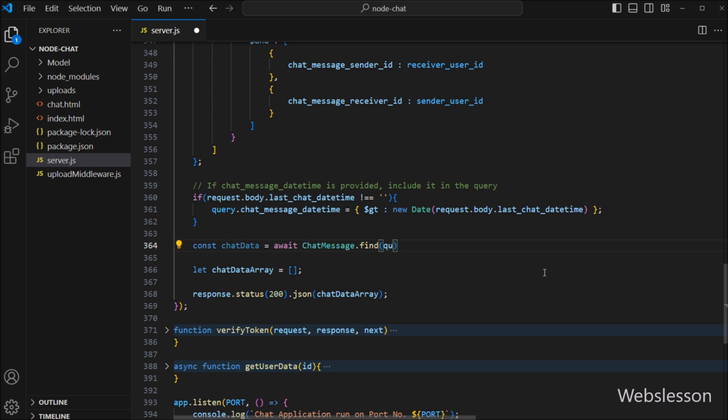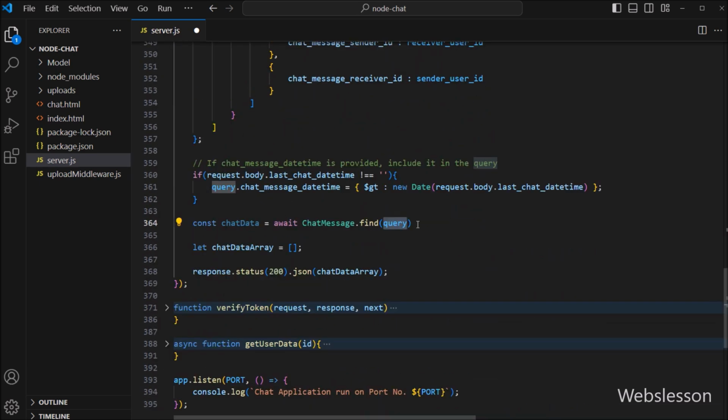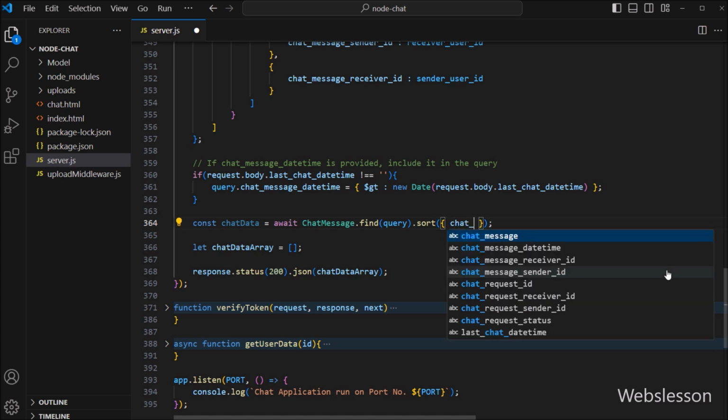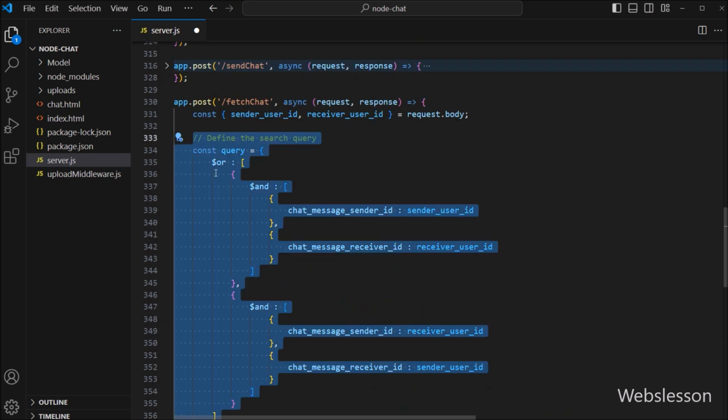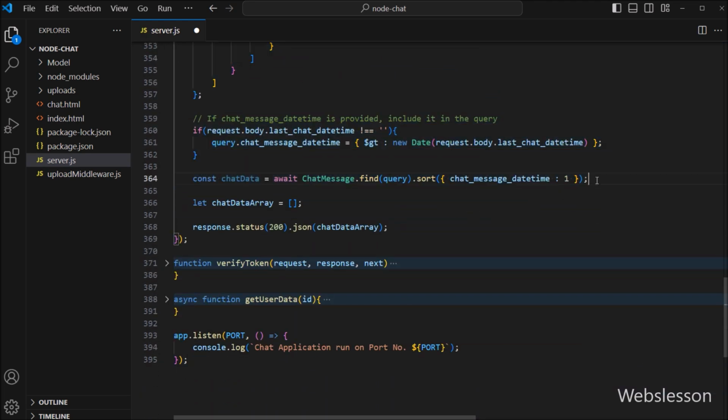And under this, we have to write the query variable, in which we have defined the search query based on different conditions. After this, to sort data, we have to write the sort method, and under this, we have to write the chat message date time key with value 1. Here, this parameter will sort data in ascending order. This means our chat messages will be displayed from oldest to newest. So with this single line of code, it will fetch and sort our chat data, ready to be displayed in our Node.js application.